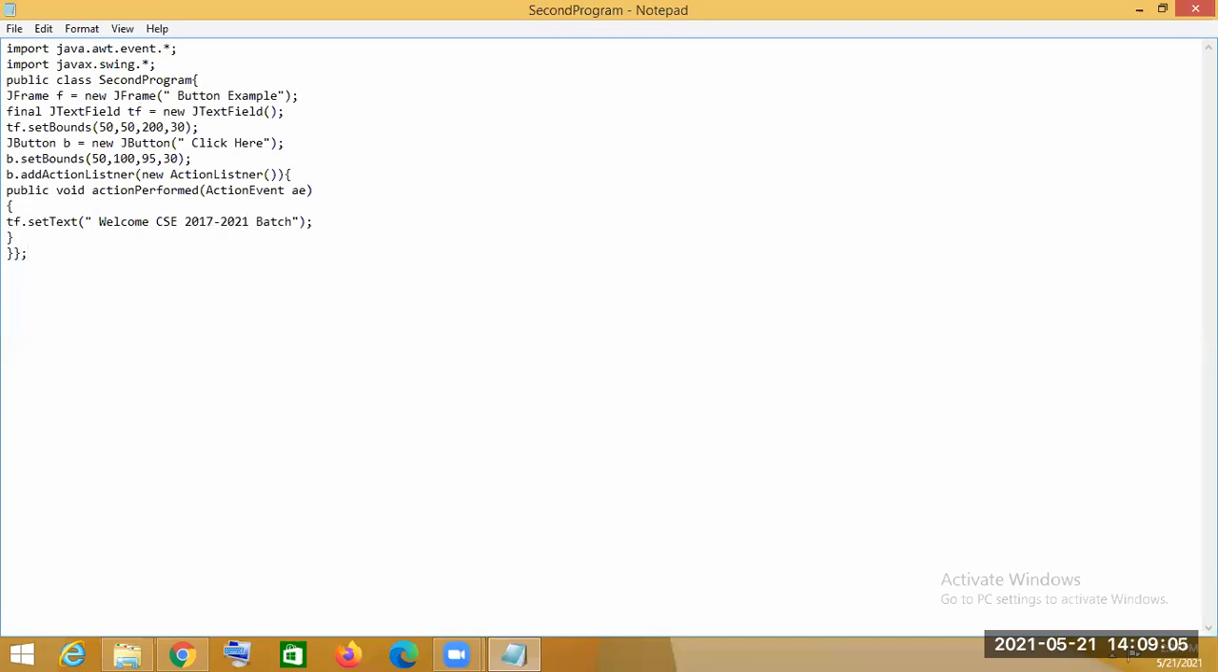Then after that, all the things are created. Now we have to add all the components one by one. There are two components present, one is the button and another is the text field. So we have to add this text field and button into the frame.